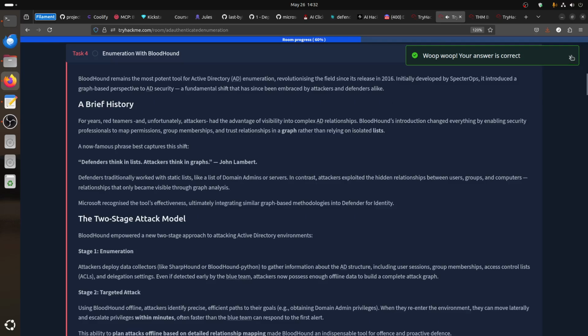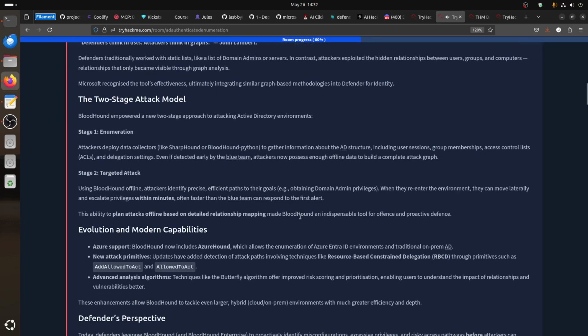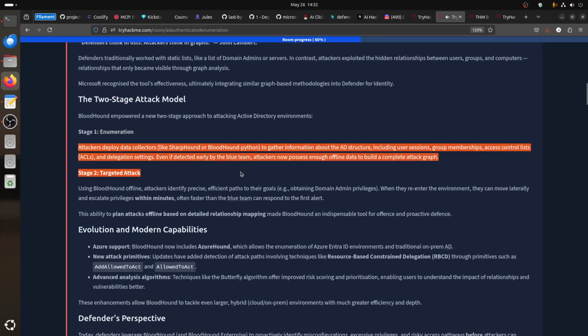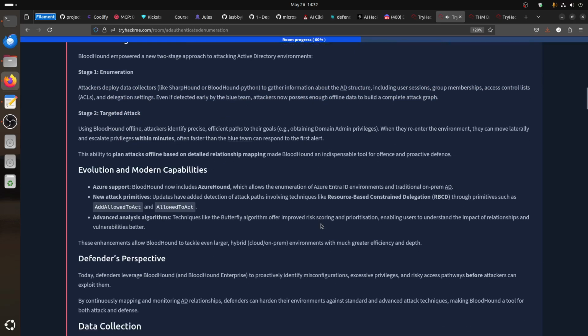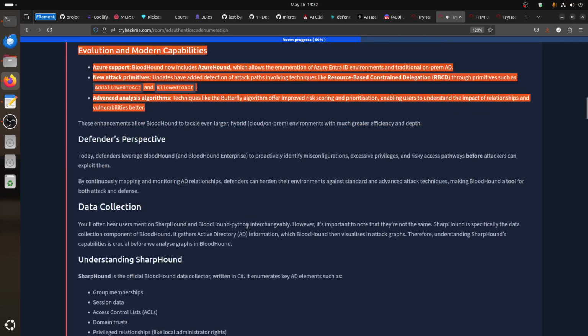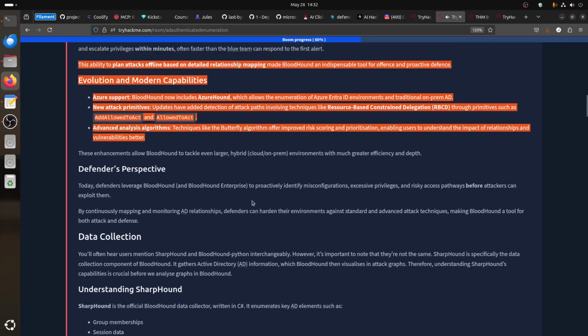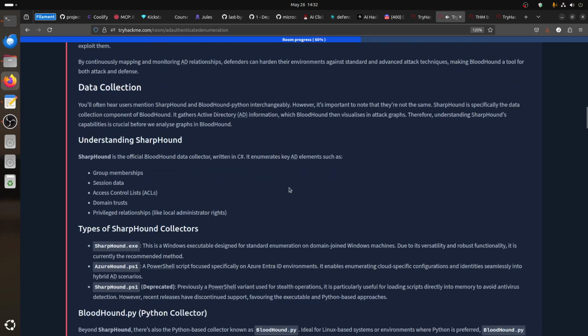Some people have problems with this one. You can read about the history of the BloodHound two-stage model, because first we do enumeration, we collect the data. This is better to follow when you connect using the offline attack and find efficient paths to the goals. This one is better in practice. This is the evolution of the defender perspective. This is more of an introduction if you want to read about it.